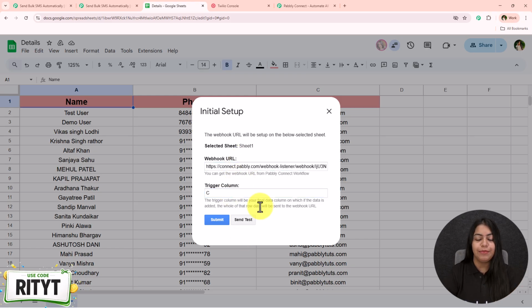But for you, it can be anything else. So it totally depends upon your spreadsheet. The trigger column will be your final data column on which the data is added. The whole of that row will be sent towards your webhook URL. Okay, after entering this webhook URL and the trigger column, click on this submit.